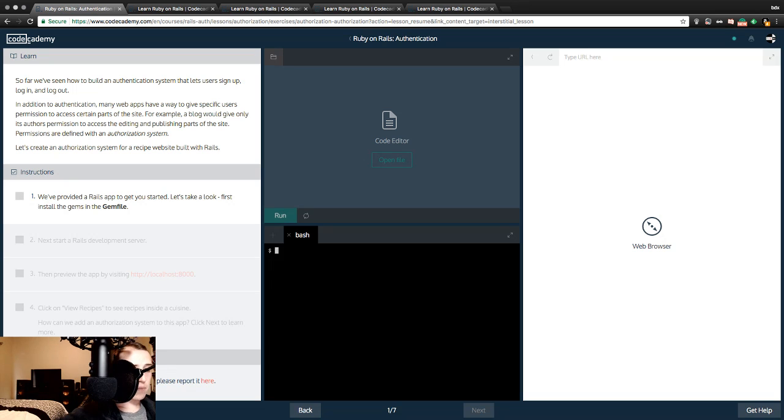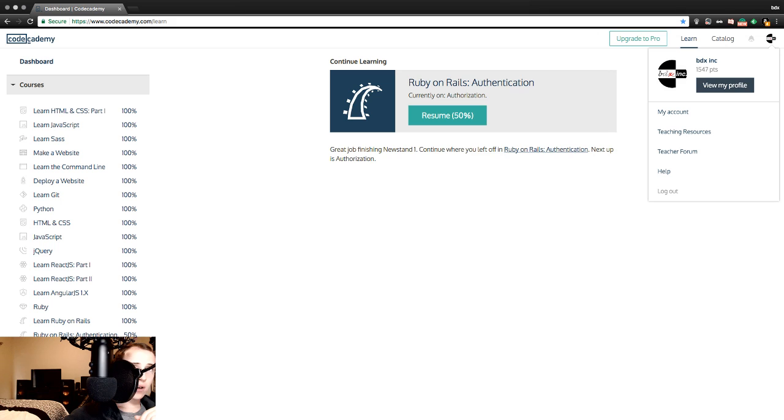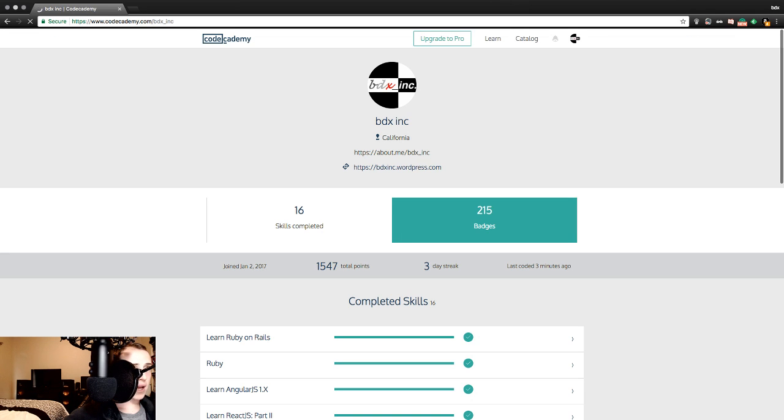Let's go ahead and back out and see where we stand stat-wise for today. We are concluding, let's close out of these. We are concluding day 134 at 50% of the way through Ruby on Rails authentication with 1,547 points to our name. And how many badges? 215 badges. We are making progress. We are inching our way towards the end of Codecademy and all they have to offer. Tons of fun.